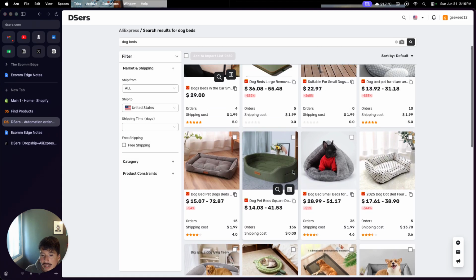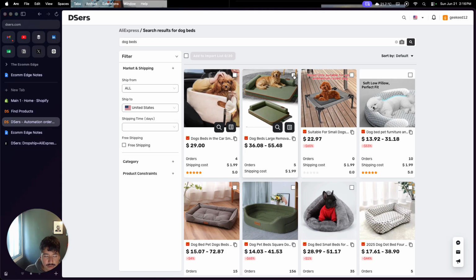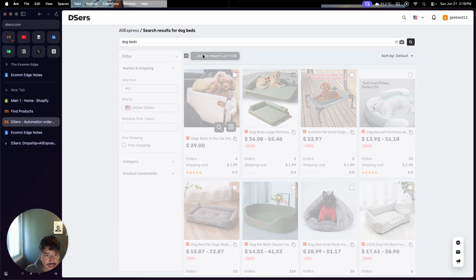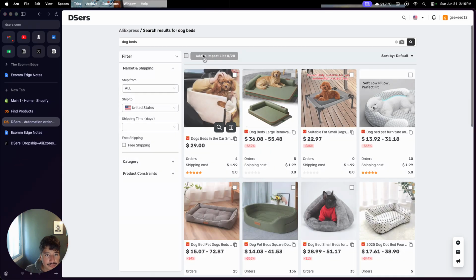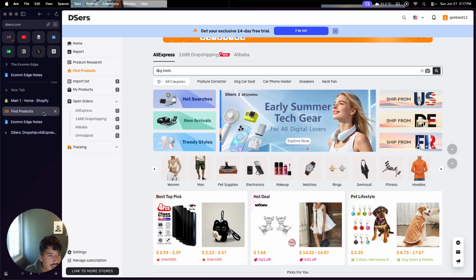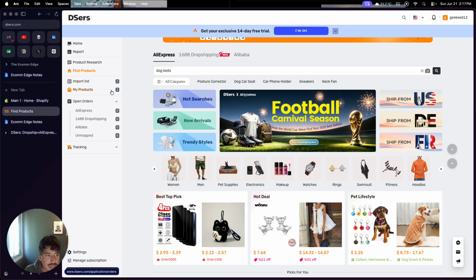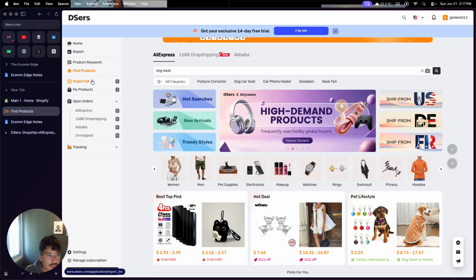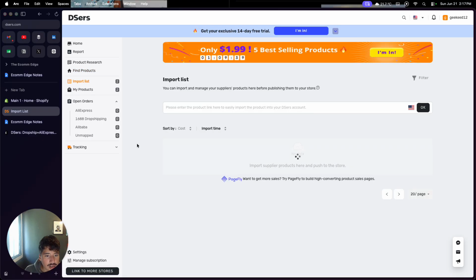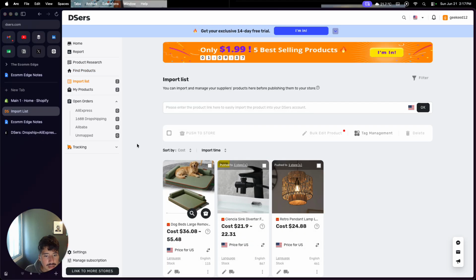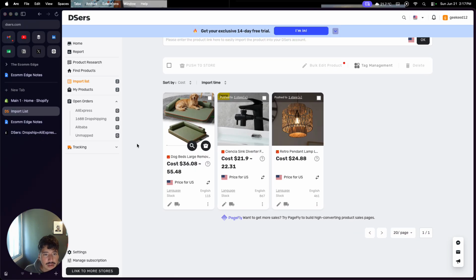Let's say we like one already, like this one here. Once you find one that you like, you can just click this empty checkbox and select add to import list. So now it should be in our import list. You can close this tab and go back to your import list on the main menu of your dashboard. Once you click import list, you should see the dog bed there.